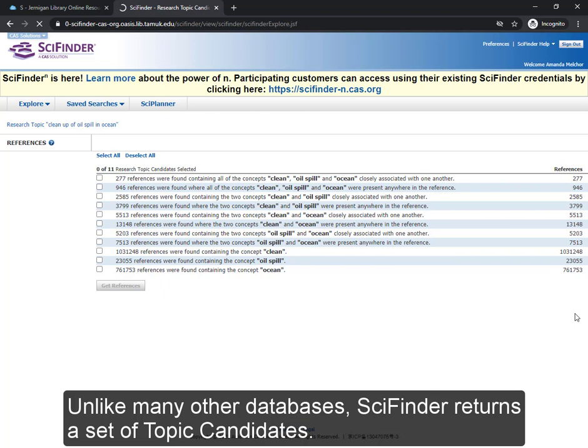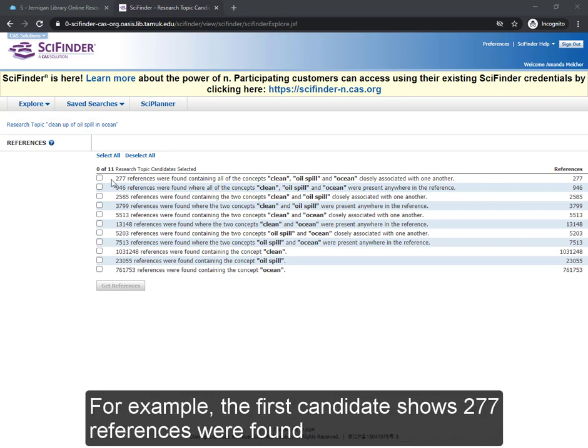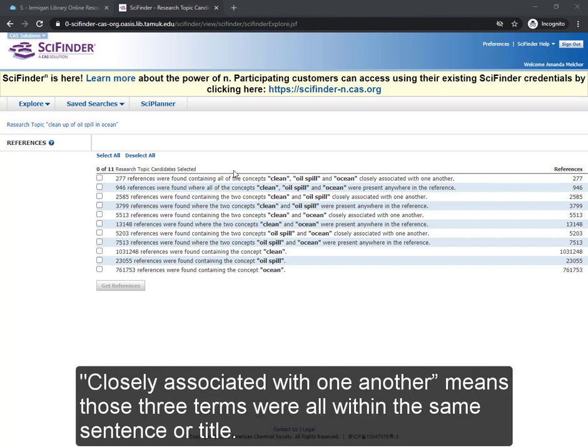Unlike many other databases, SciFinder returns a set of topic candidates. These candidates display the potential combination of matches found for your terms. For example, the first candidate shows 277 references were found, containing all of the concepts clean, oil spill, and ocean closely associated with one another. Closely associated with one another means those 3 terms were all within the same sentence or title.